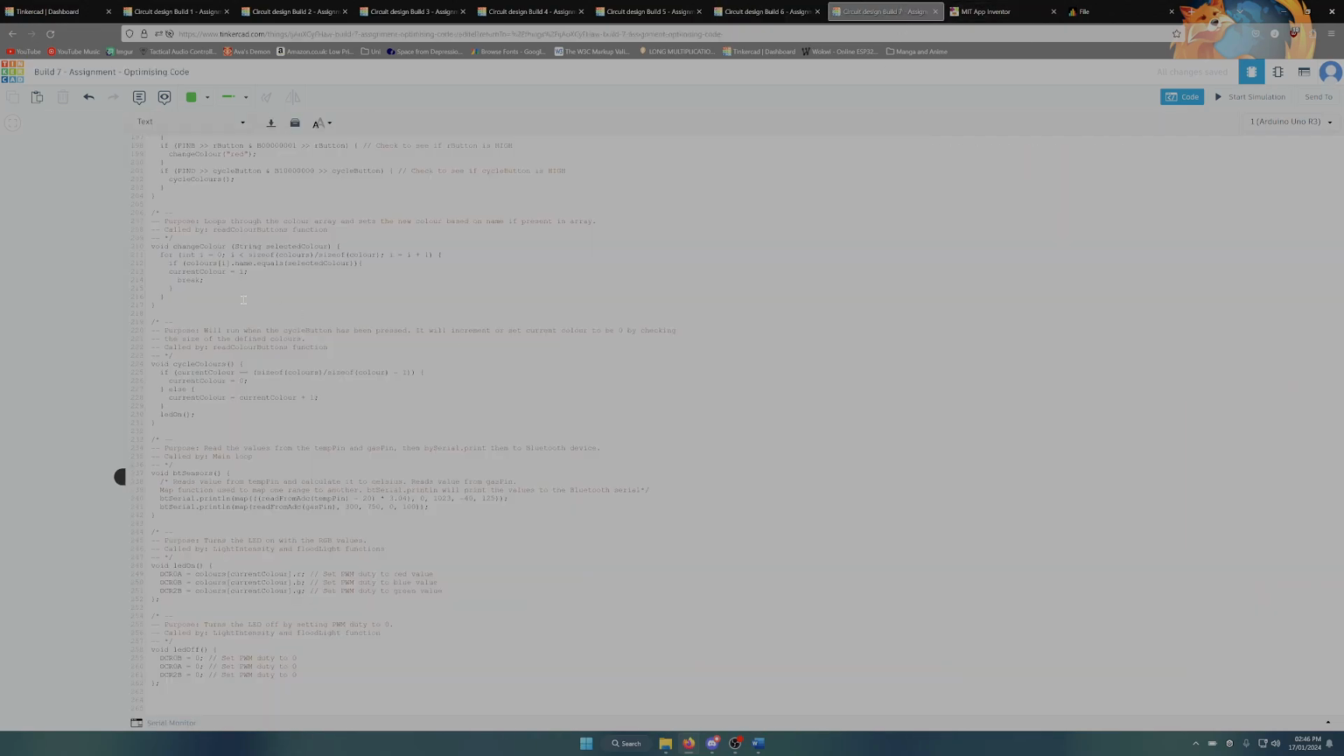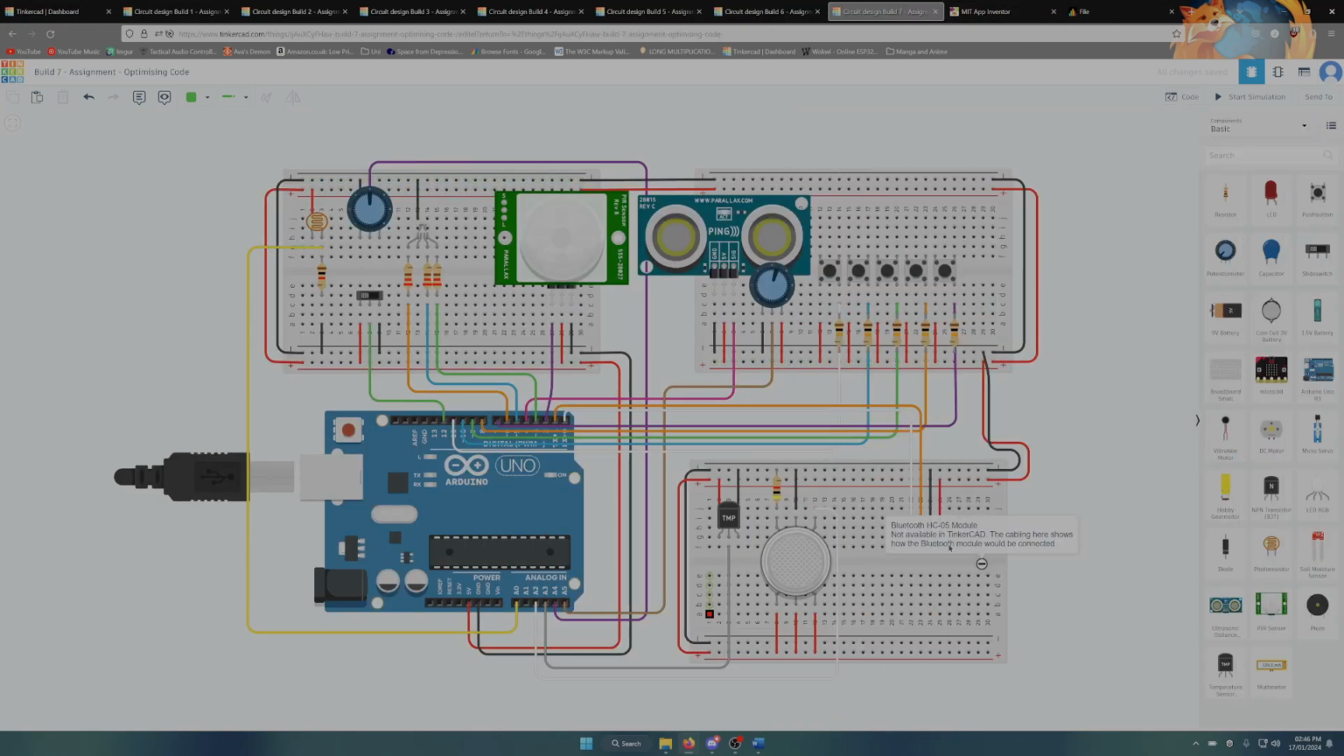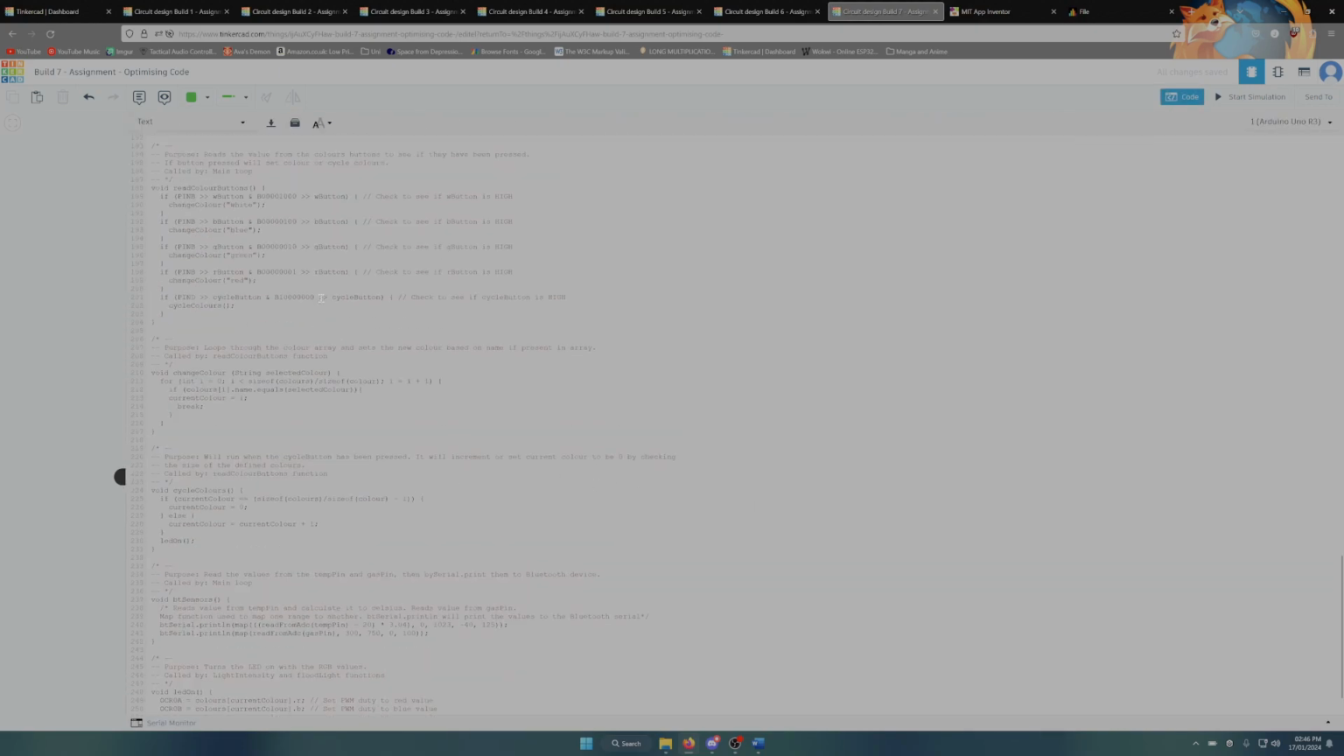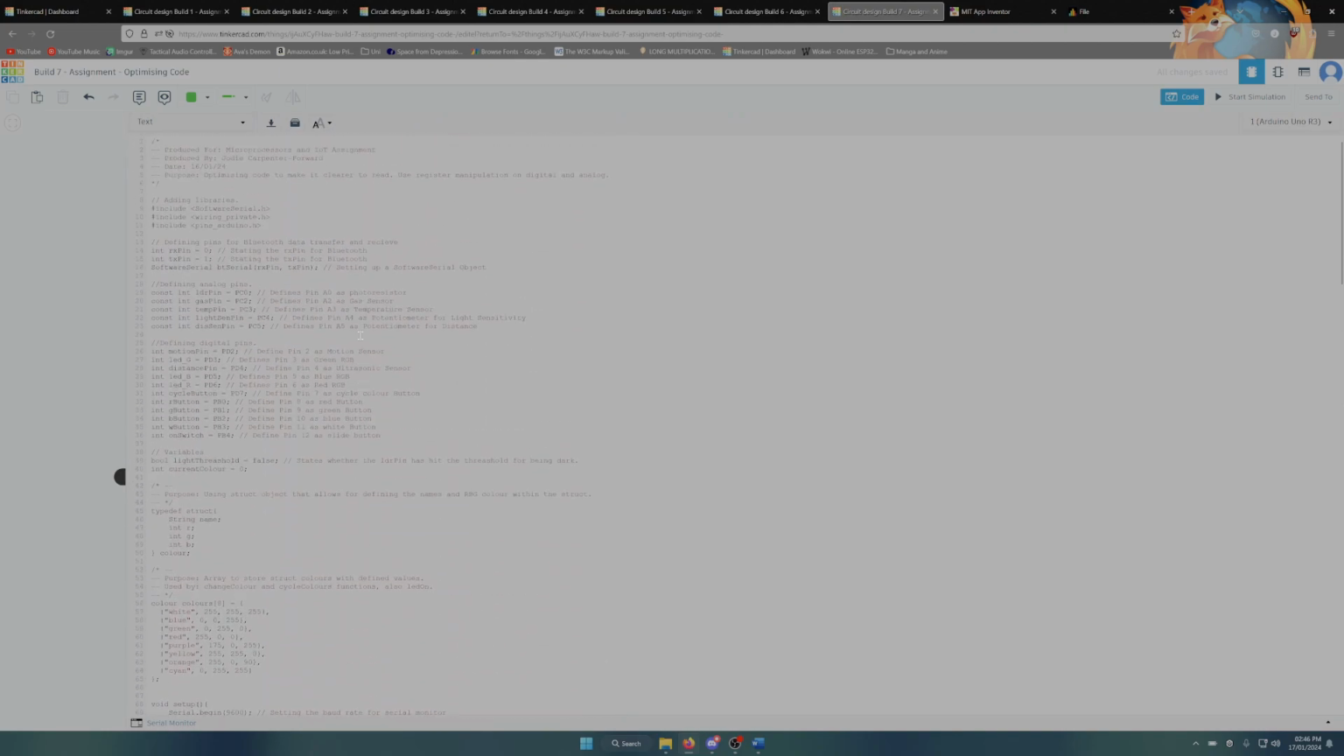So for the 7th build, again, hardware is exactly the same as the 6th build. In this one, it's just got the optimized code. So in here, I removed code, used port manipulation, and things like that, trying to get rid of digital read, digital write, analog read, and also analog write.